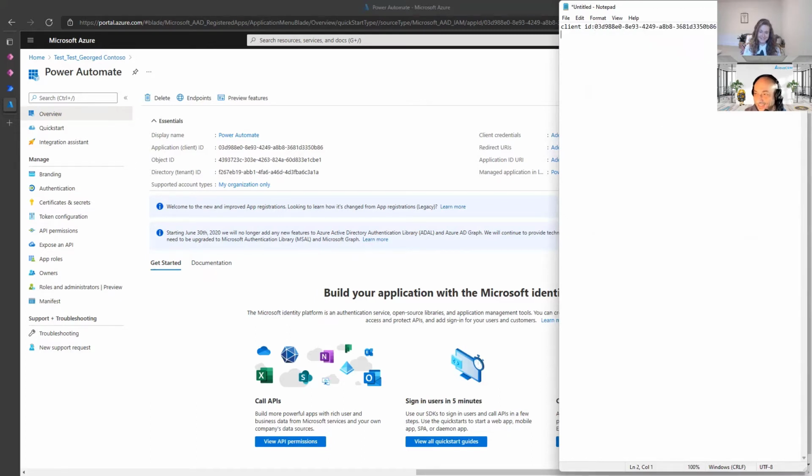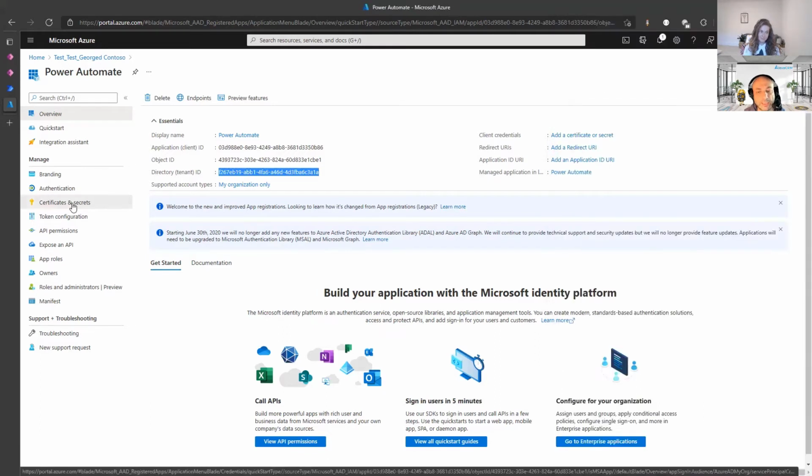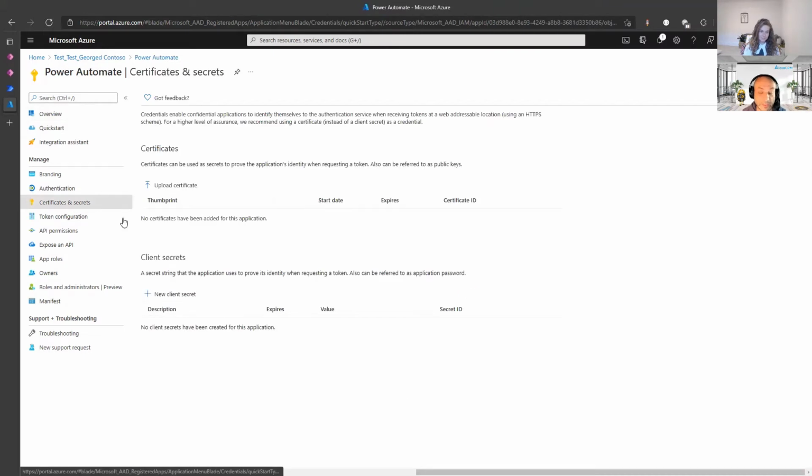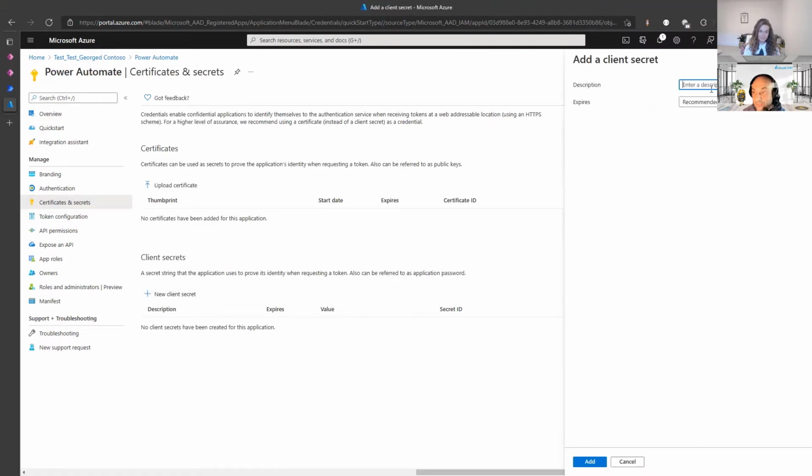Okay. And you need a tenant ID. And tenant ID is directory or tenant ID, this one. So these are two pieces of the puzzle. The last thing you need is to create a secret. Think of it like a password generated for you.